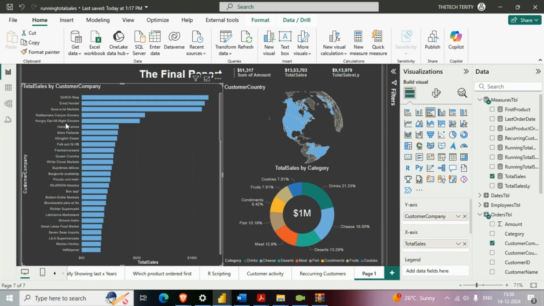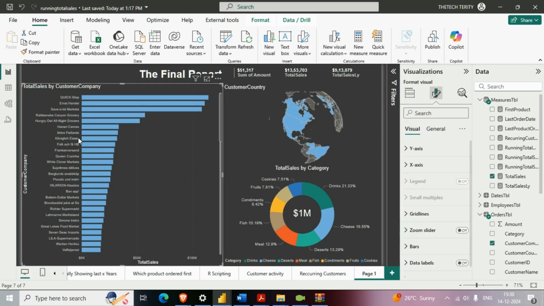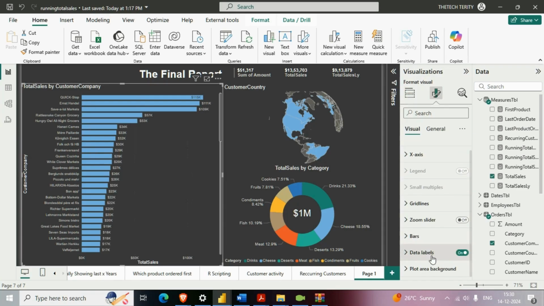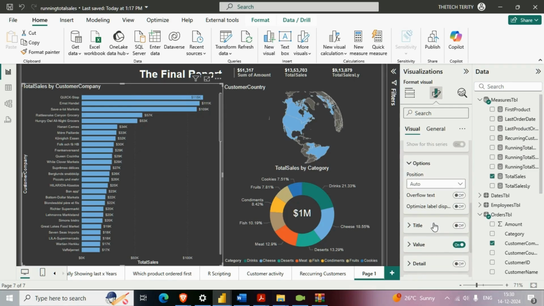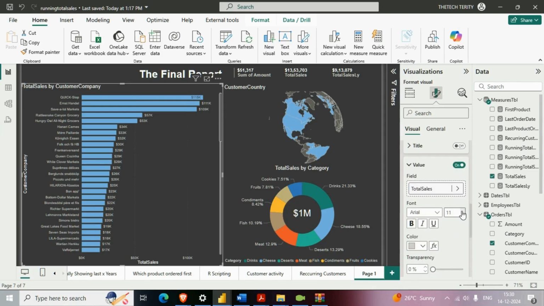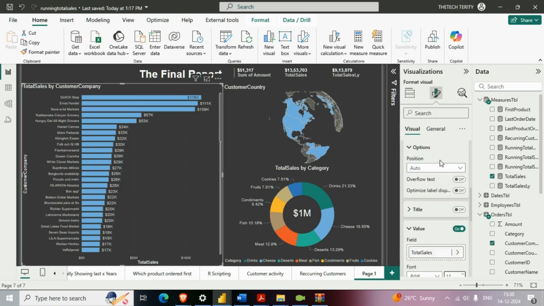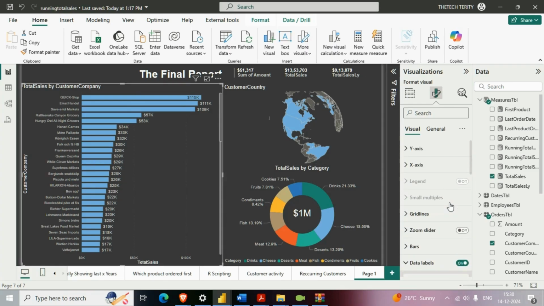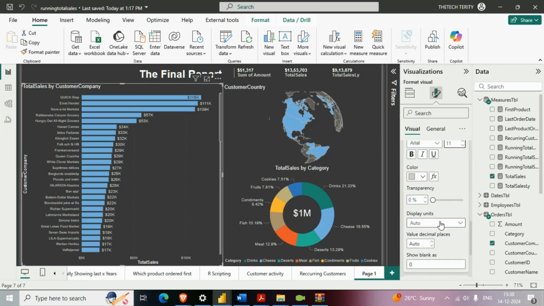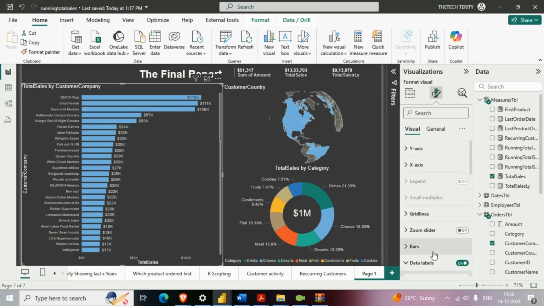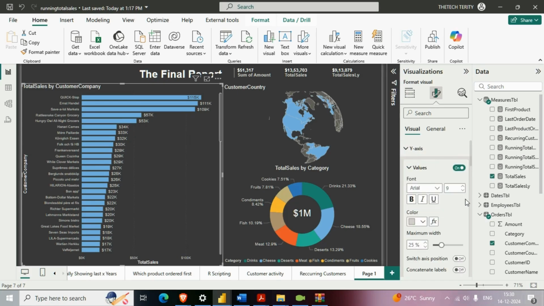And let's format this also. And what I'll do, I'll add a data label for this. Make it on, and let's increase the value of it. Let's say 11, and also these values. So this is in the y-axis. So I'll need to go to y-axis, and I'll increase the value of it.